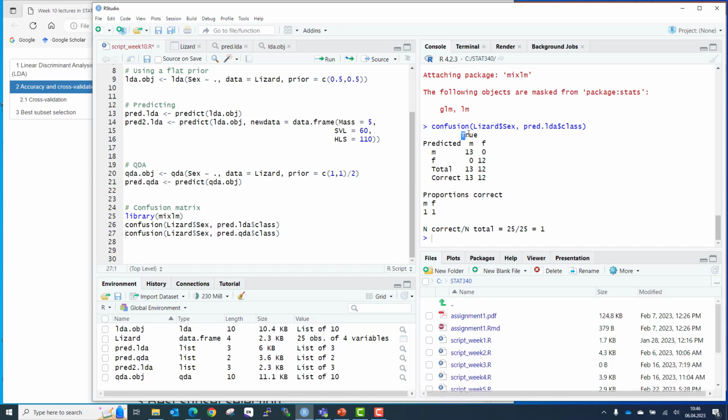Now we can see it lists the true classes, male or female, in the columns, and the predicted classes, male or female, in the rows. And here we can see the content, right? We see that 13 out of 13 males are classified as males, and 12 out of 12 females are classified as female. So this is a perfect classification. Can you see that? The accuracy is 100%, because all the values are on the diagonal.